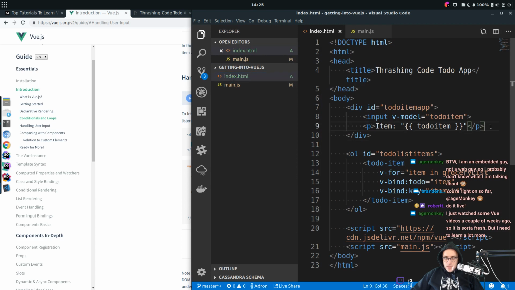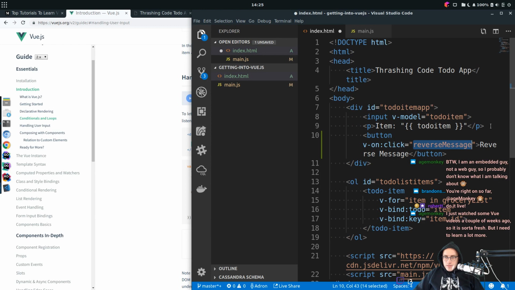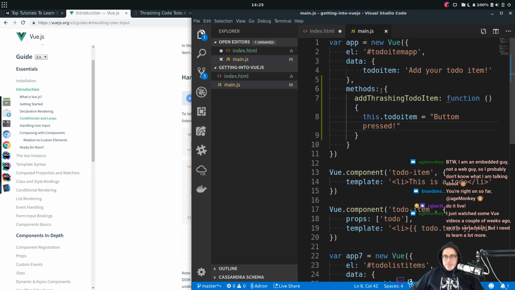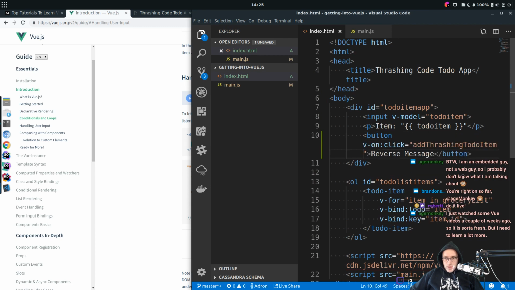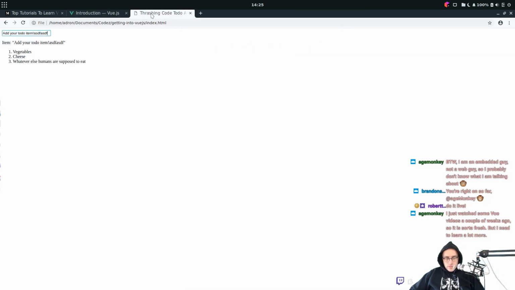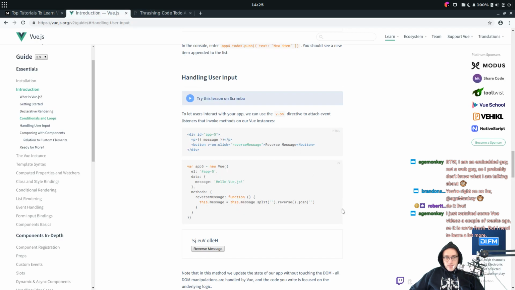So let's put it in here. And that's not the name of it. It's called add thrashing to-do item. Yeah, okay. And then button. Add item to-do item. Okay. So then, to-do item button pressed. Okay, that's slick. So we got that.